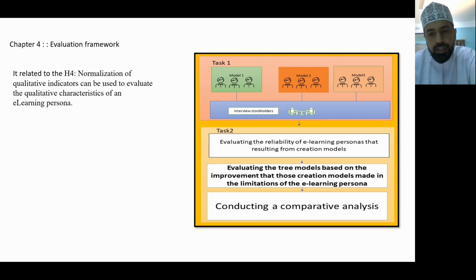Evaluation framework: as I said, all proposed solutions will come with the persona. I will evaluate them in terms of variables, like I said in the first slides, like completeness, time, and cost, and I will evaluate it and decide if any of those proposed models made an enhancement in the characteristics of the e-learning persona. I think this is the end.